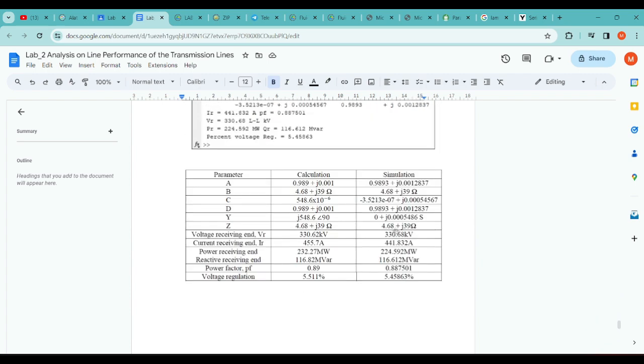We can see the parameter A from the calculation we get 0.989 plus J 0.001, but in simulation we get 0.9893 plus J 0.001287. For parameter B, from the calculation we get 4.68 plus J 39 ohm, and from simulation we get 4.68 plus J 39 ohm.